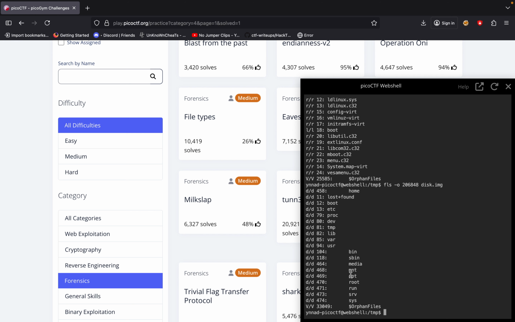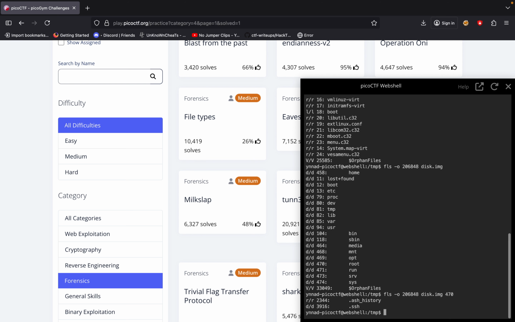That's what it seems like right now. And we check root, 470, so we know root is at 470. We don't see anything that interesting for us, so let's try running fls, this time with 470, which is the location of root, and we see two entries: .ssh and ash history. So now what we want to do is look up what's in .ssh.